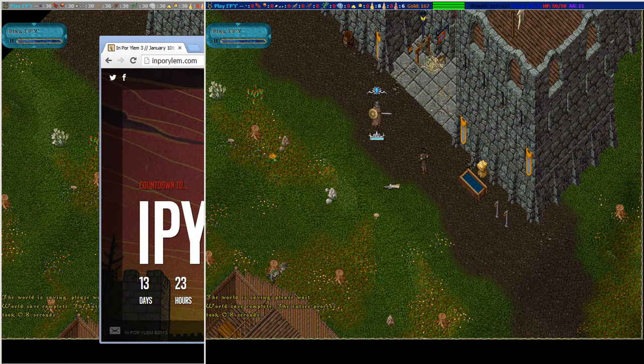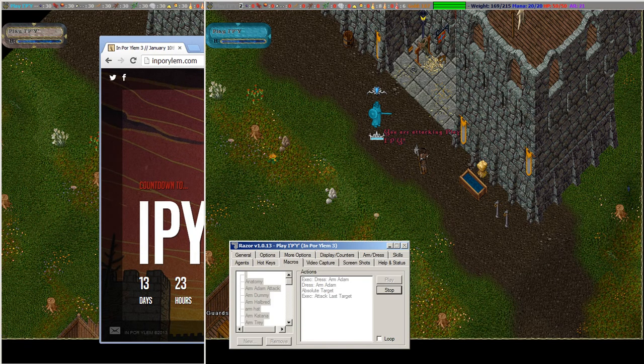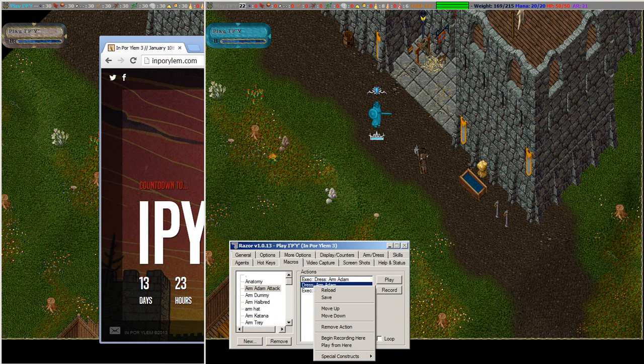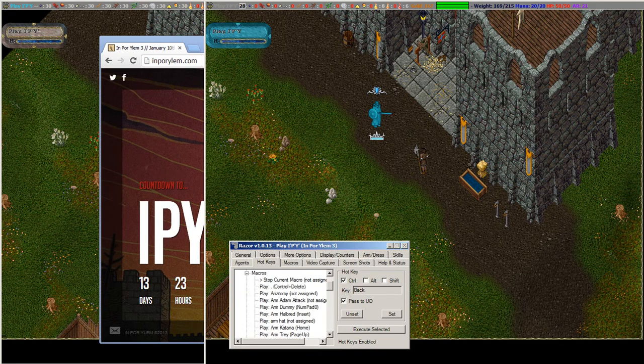Now we're going to hit those buttons. Simply equip your weapon and now we're going to, well, in this case I haven't set Adam, so we're going to set him to last target. Now attack him using the hotkey we just made. Then we're going to go back into Razor, hit stop, and we're going to remove some of this stuff real quick. We don't want this dress stuff or this absolute target, so we'll delete this. And it's called remove action. And remove action.